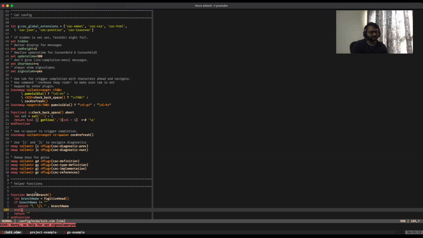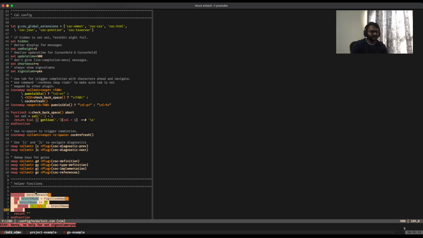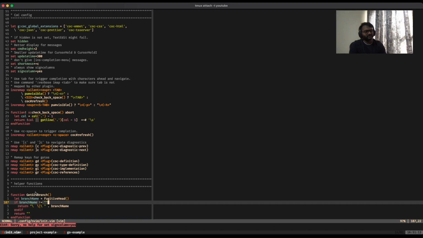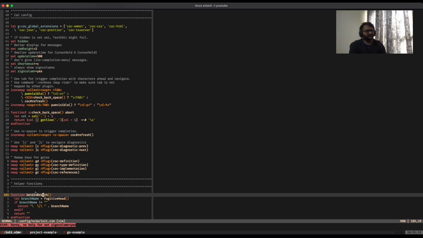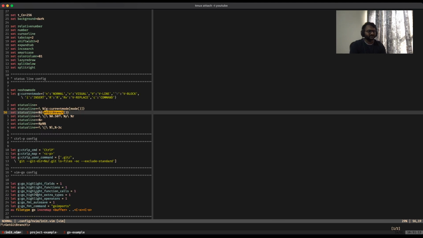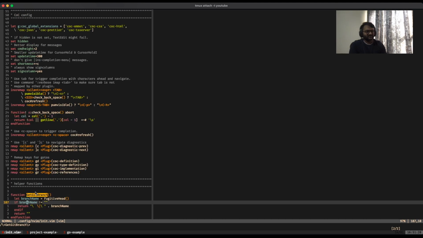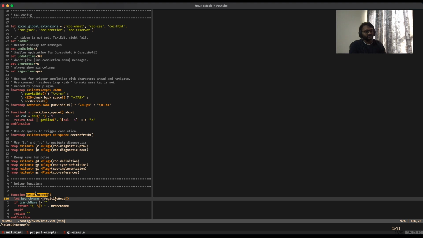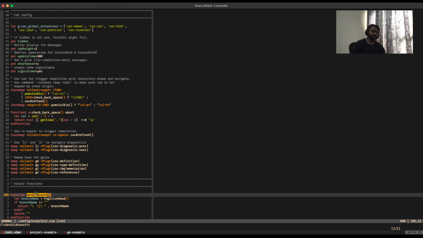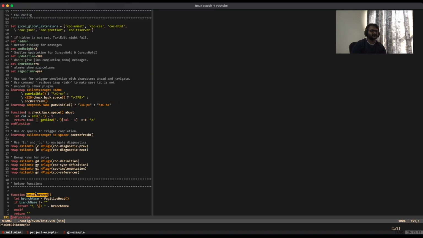That's it. Lastly, I have a helper function section where I have only one function so far, which is get git branch, which is called for the status line. So this just runs the vim-fugitive plugin's FugitiveHead function, which gives you the branch name. So this returns the branch name so that it can be displayed on the status line here.